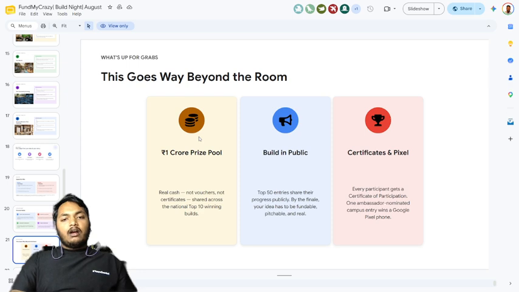This is the prize, or we can say these are the prizes which a participant can grab. First one is obviously a prize pool, like cash prize, real cash, not vouchers. So the top 10 winners will be sharing it. Then build in public, where the top 50 entries share their progress publicly.